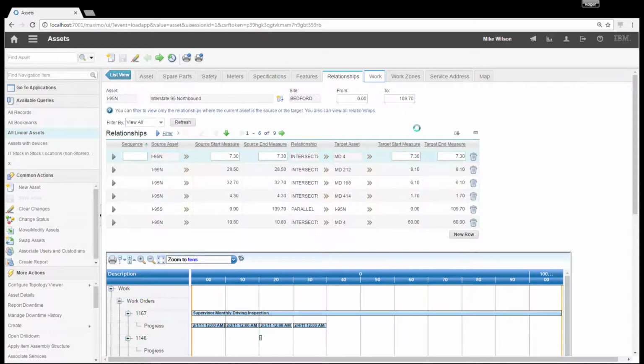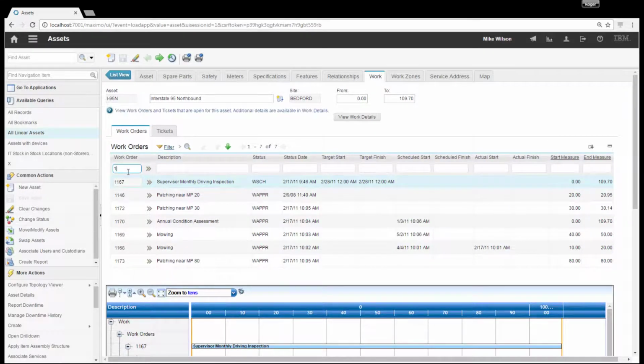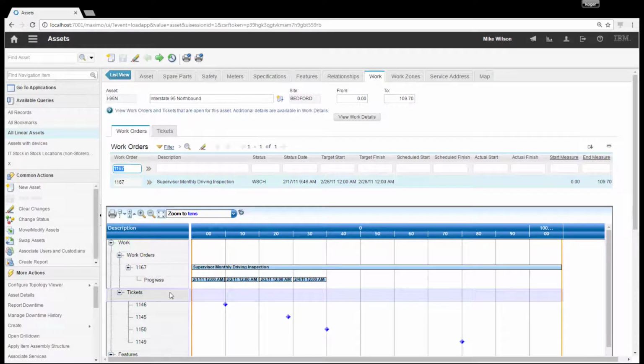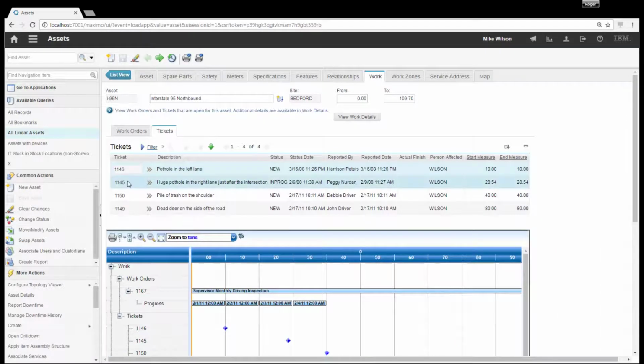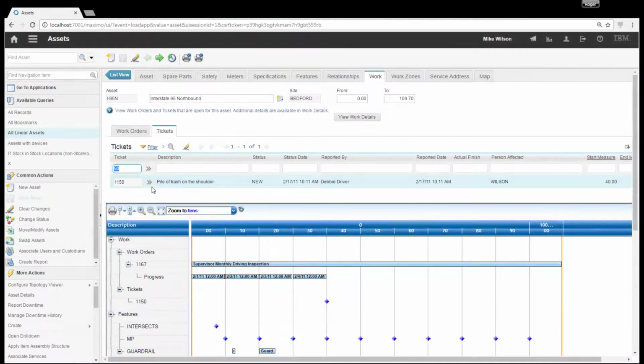so if I go to work and I filter and just say I just want to see 1167, enter, whatever I do up here will follow down here. As you can see, it was updated. Tickets the same way. See, that's updated and the ticket is updated.